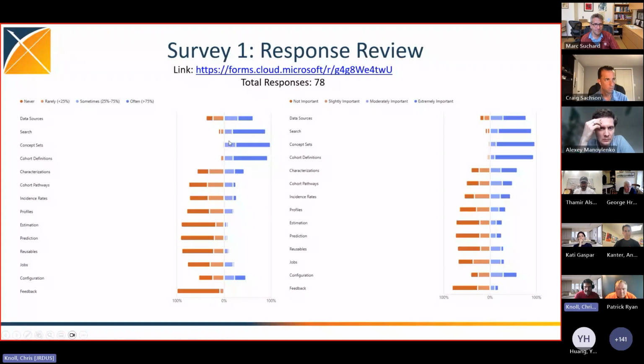In our first survey, so far we have 78 responses. We'll be leaving all the surveys open throughout June and maybe slightly longer depending. We have 78 responses here. You can see the distribution. On the left side we have frequency, on the right side we have importance.